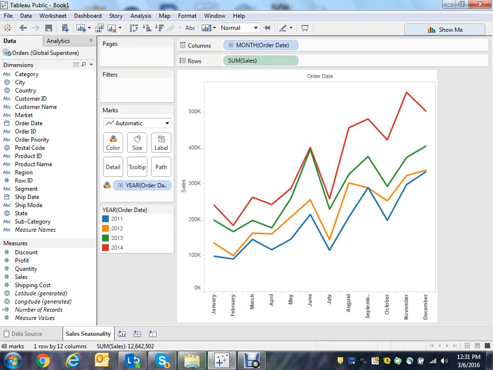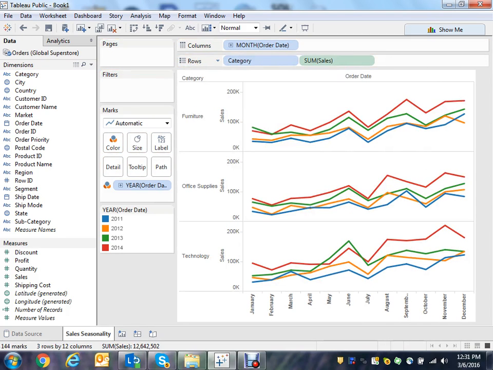Now I want to see how the sales is doing by category. So what I do is I select the category and bring the category here. So I see furniture, office supplies and technology, and you see there's a dip here in July because the schools are closed, but when the schools start it goes up, and this pattern is repeated every year. So we are looking at the sales by seasons. Like in summer it goes down. So that's what we did.